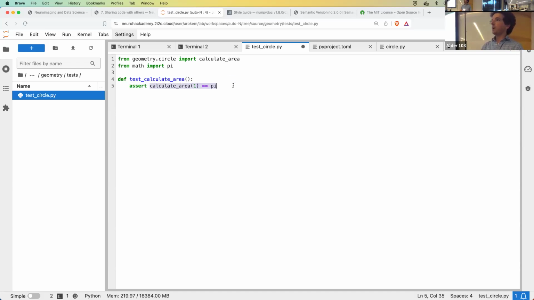The assert statement in Python has the following structure. First you say assert, then you have some statement that can evaluate to true or false, and then you can have an error message. Right, so this will be the error message that will be emitted if this calculation did not work. For example, I don't know, do this just for fun.